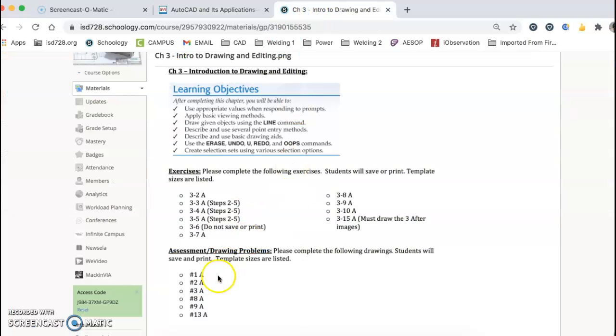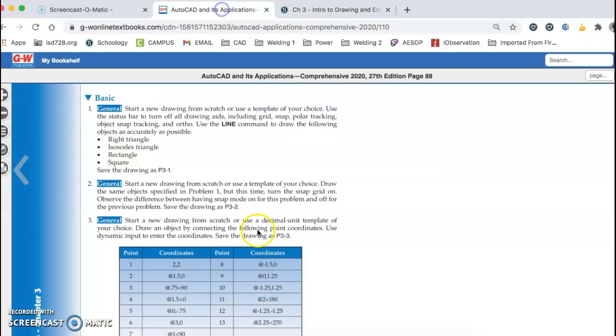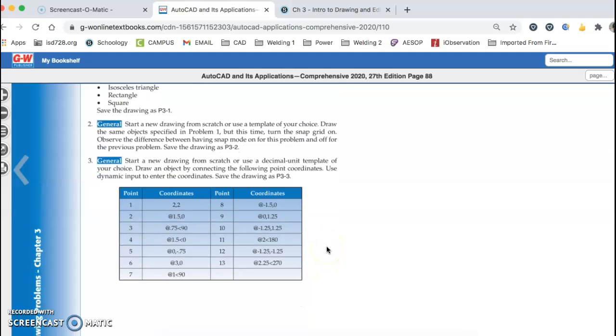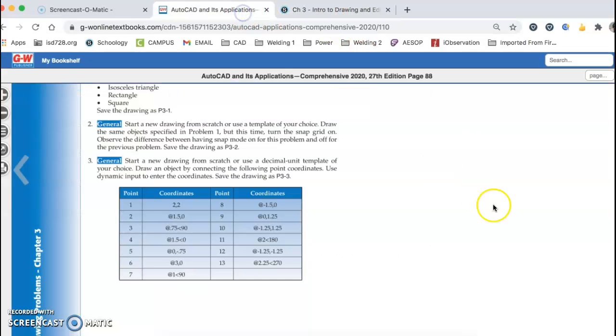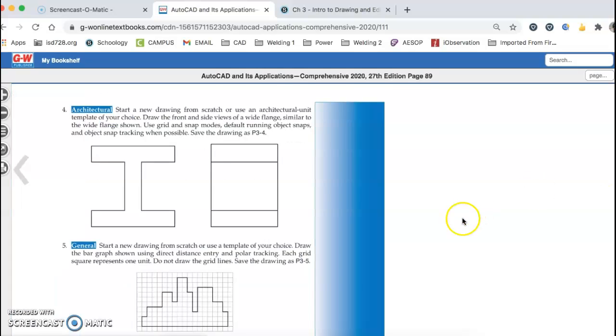The next one here is going to be number 3. This one here is you're going to do the data entry. Please make sure that dynamic input is turned on. A little hint to this one, if I remember correctly, I think it looks like a geometric elephant, just no big ears. Once you complete that one, then we're moving on to 8, 9, and 13.